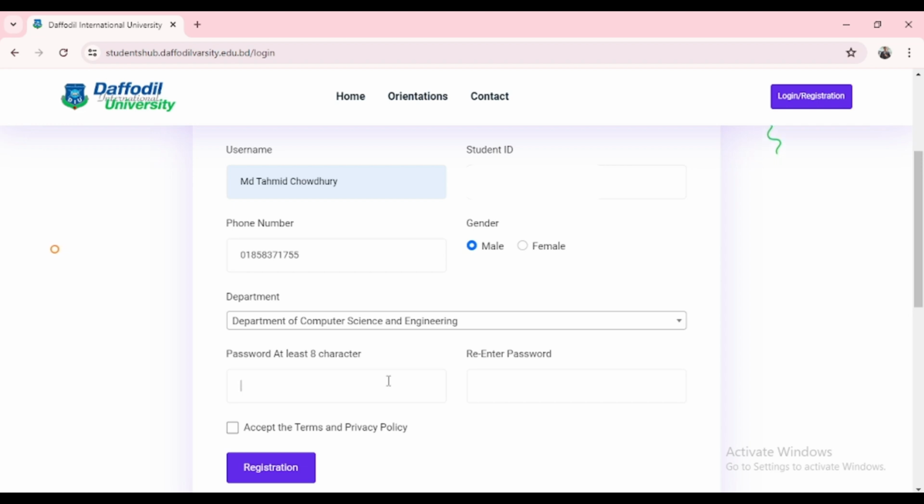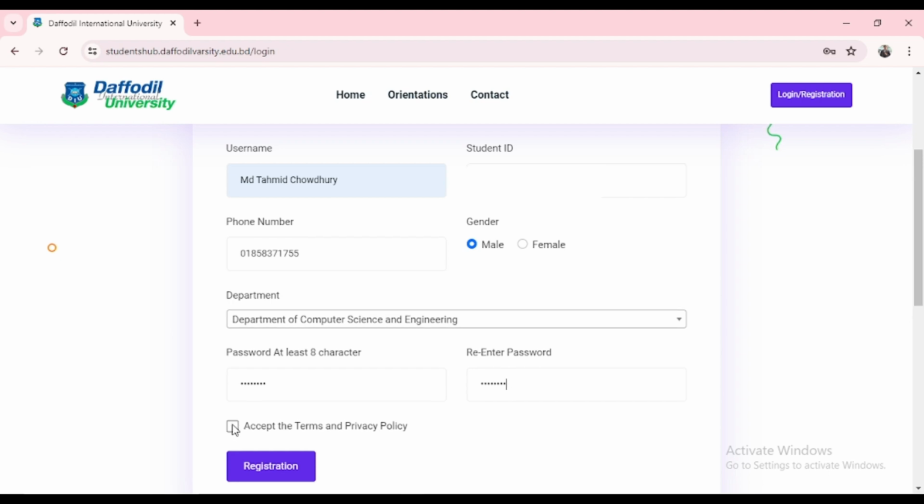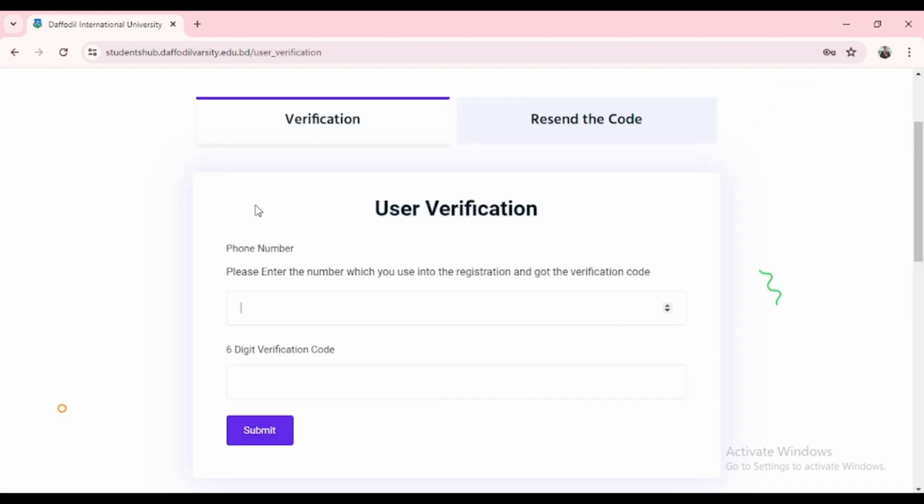Password must be at least 8 characters. Re-enter your password. Accept the terms and privacy policy. Click the registration button. Now, user verification.